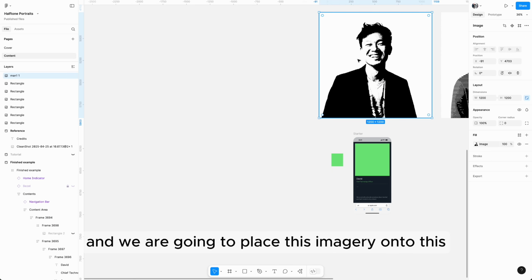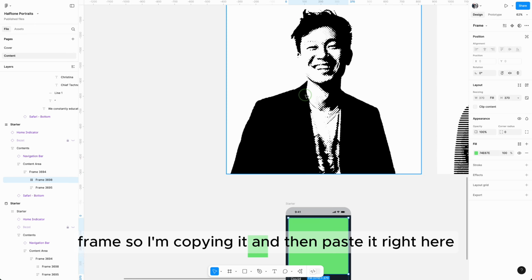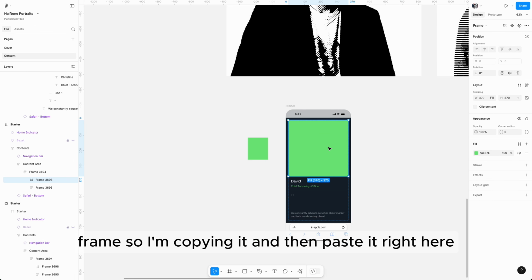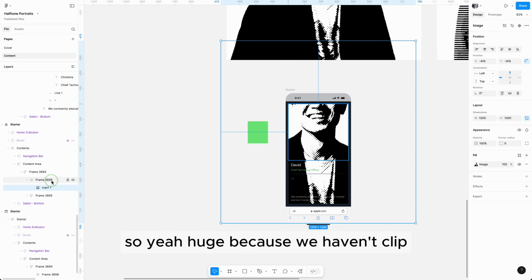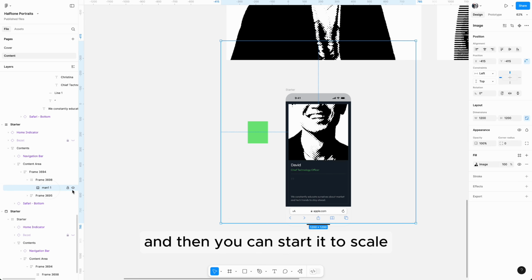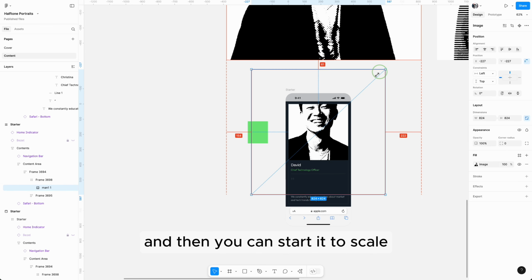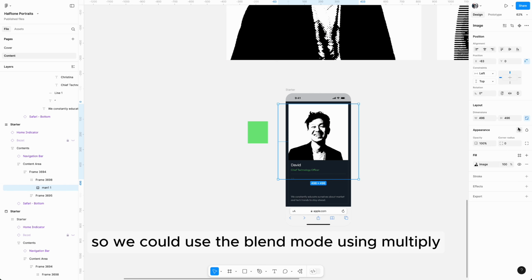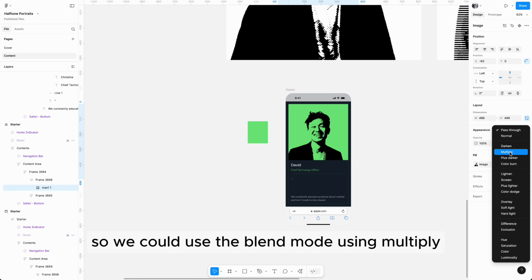And we are going to place this imagery onto this frame. So I'm copying it and then pasting it right here. So yeah, huge, because we haven't clicked. And then we can start to scale. And since this is white, we could use the blend mode multiply.